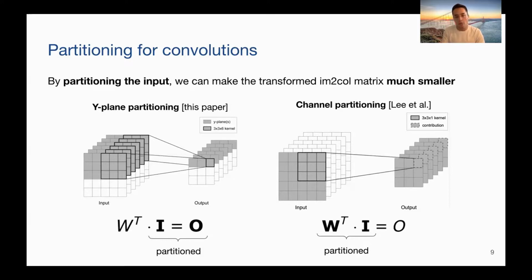We decide to use Y plane or channel partitioning for the most relevant layers. So for instance, in early layers, we'll use Y plane partitioning, and in later layers, we use channel partitioning. And all this can be decided beforehand because we have access to the architecture. So we can compute how much memory is required at every stage, and we can make a decision and use the most efficient partitioning scheme on demand.